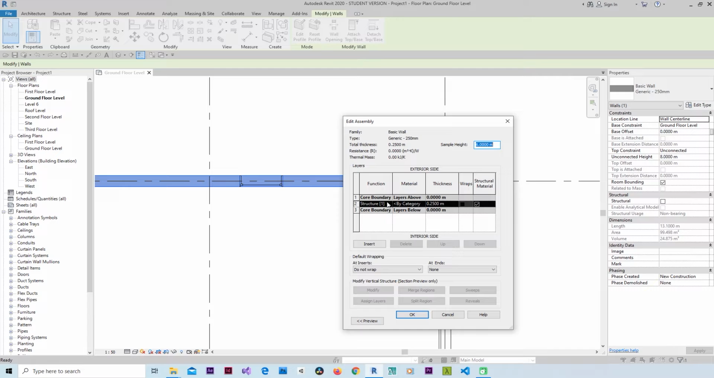If I want to put a layer at the exterior side or interior side, to put a finish or paint for the exterior side, I will go to Insert here and it will be structure, but I can change its function from here. I have structure, substrate, thermal air layer, finish 1, finish 2, or membrane layer. I will select finish, and I can also move this layer up or down as I want. I will put it at the exterior side.